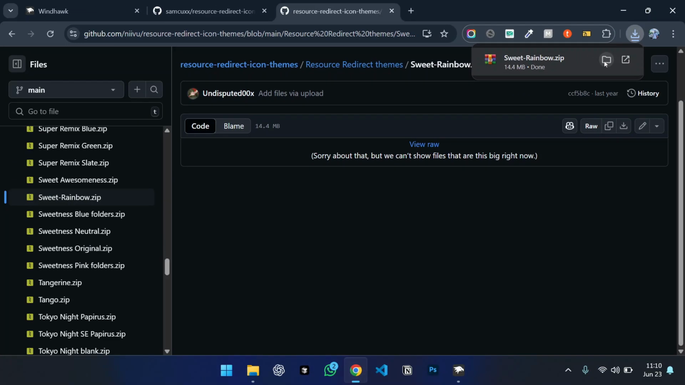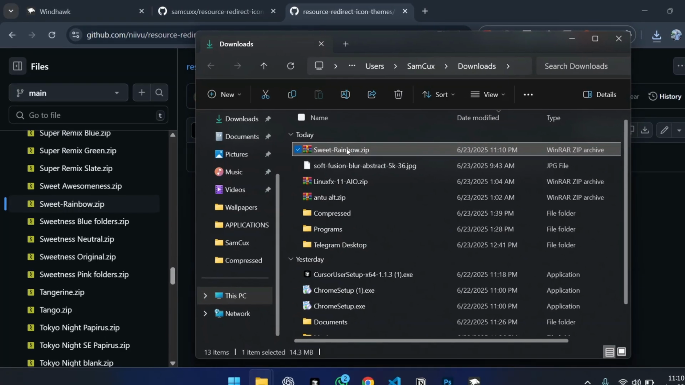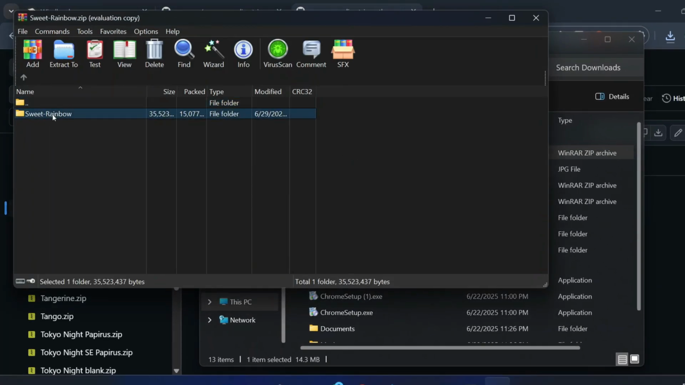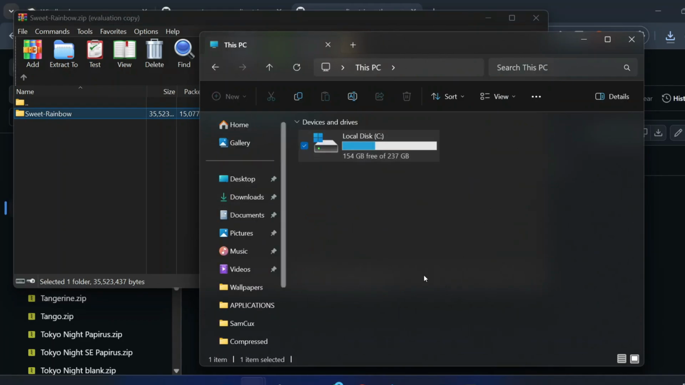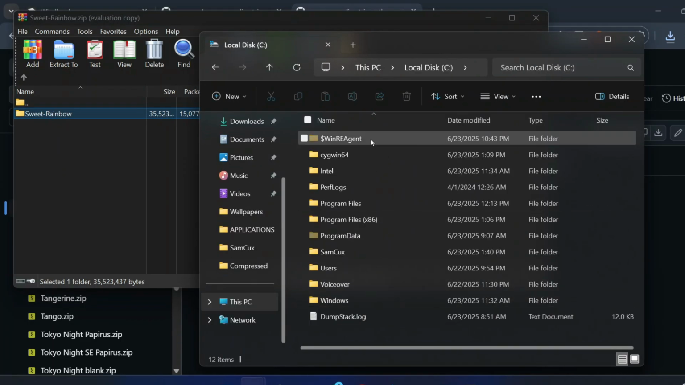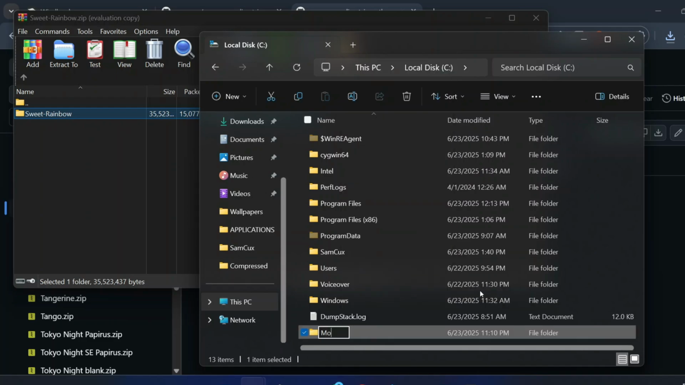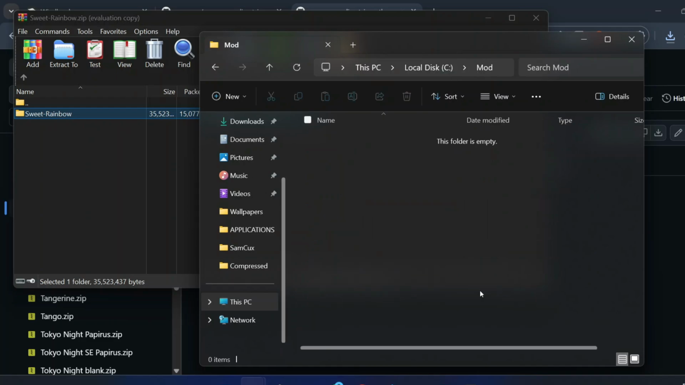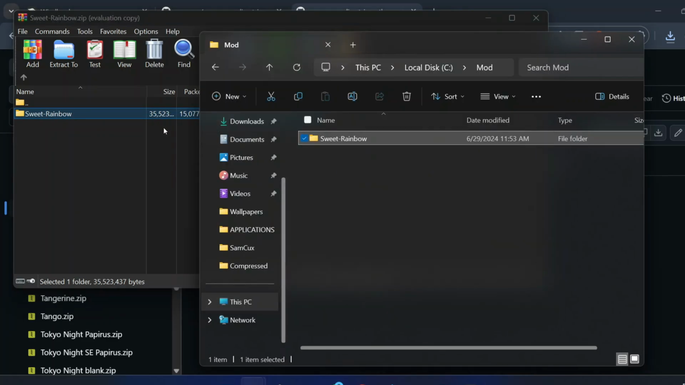Once it's downloaded, I'll open the folder which contains it, and we are going to see this folder inside. What we have to do is find a safe place on our computer, which is mainly the local disk, and create a folder here, or you can just drag it over here. But what I recommend is to create a new folder which you can call mods, open it up and drag this folder inside it. Once you have it here, we are good to go.